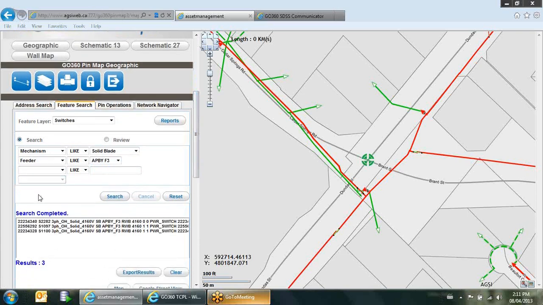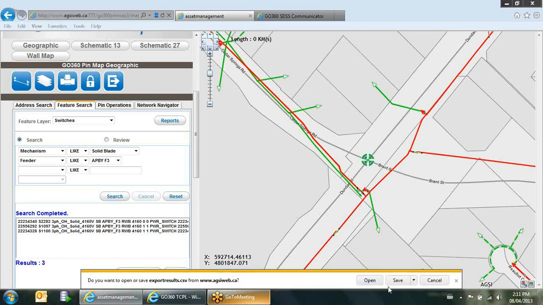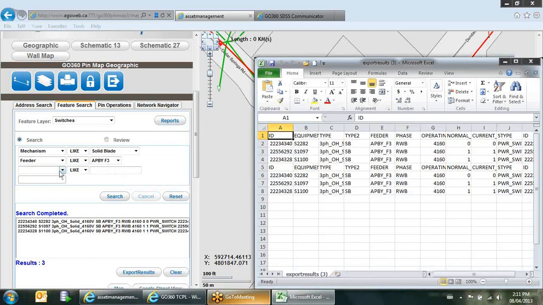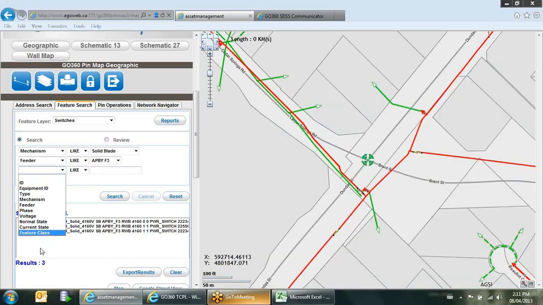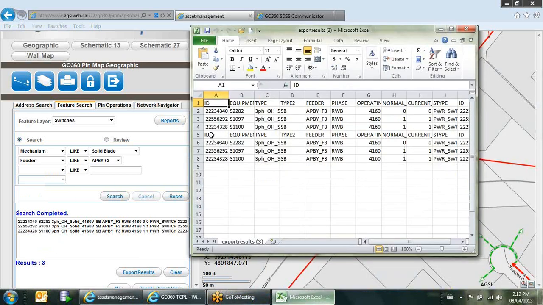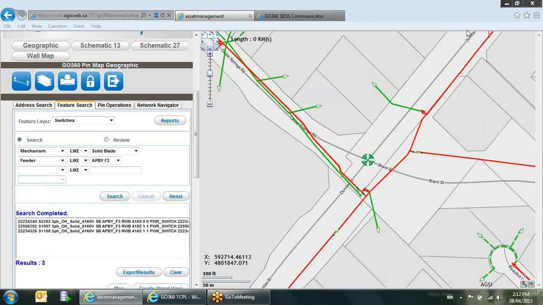So there's 3 solid blade switches on this feeder. The results show up down here, and you can export those results to Excel actually. So you can run your own custom queries using this tool. Pick any one you want, any attribute you want, and then it saves in here.